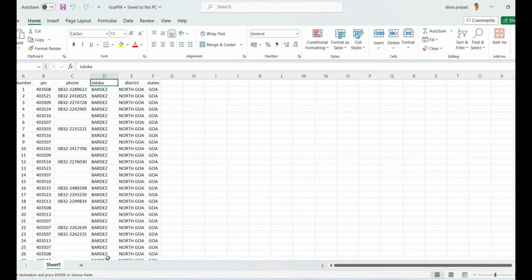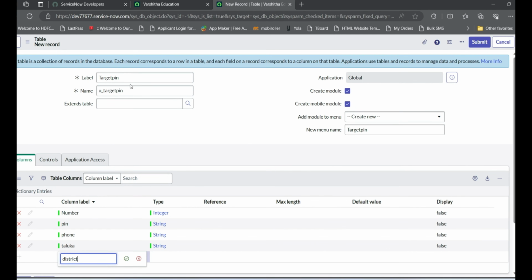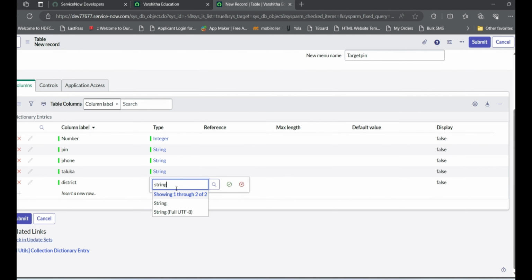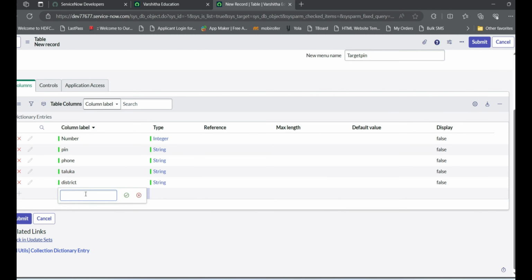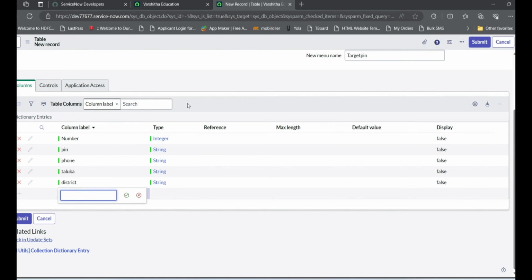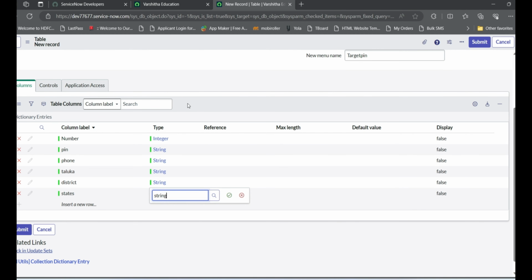And the next one is district. Okay, this is also a string. So the next one is states. The state will already be available, that's why I added states, right? So string. That's it. Enough.